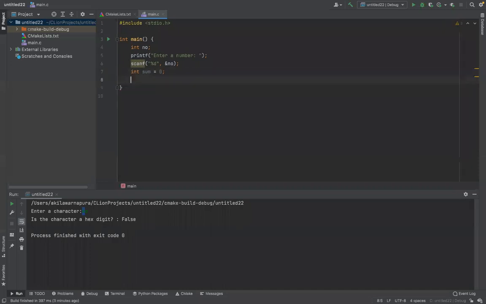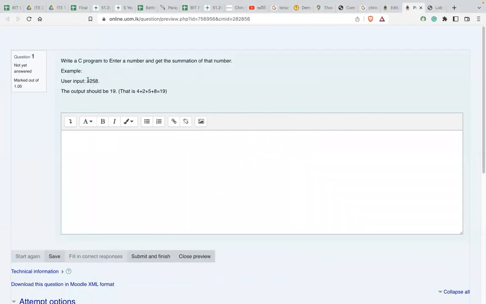Okay, then what you can do, you can write a loop, while loop or for loop or do while loop, whatever one. You have to take the digits one by one. How to take the digit? Suppose that user enters 4258. Then you have to separate the digits. How to separate the digits?